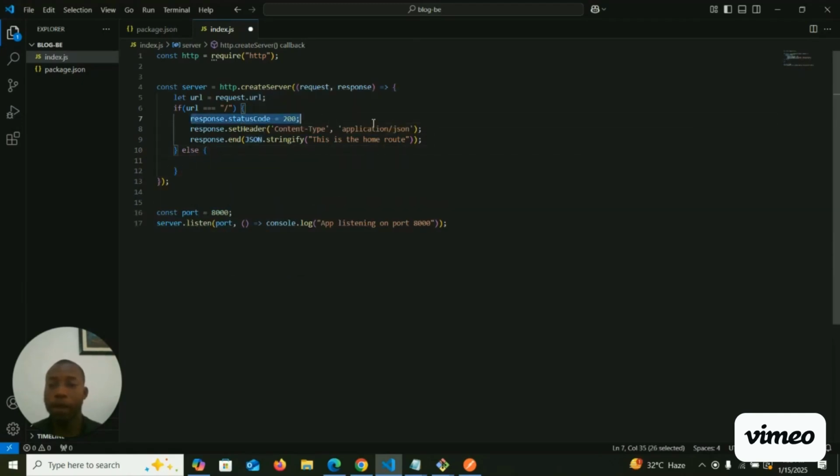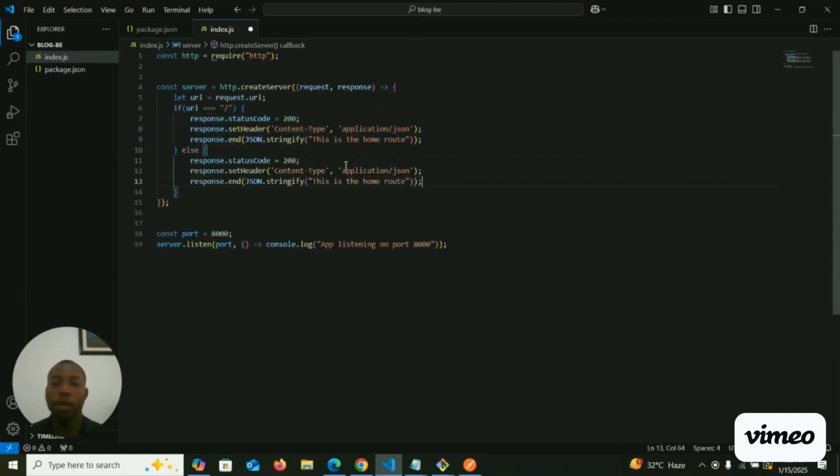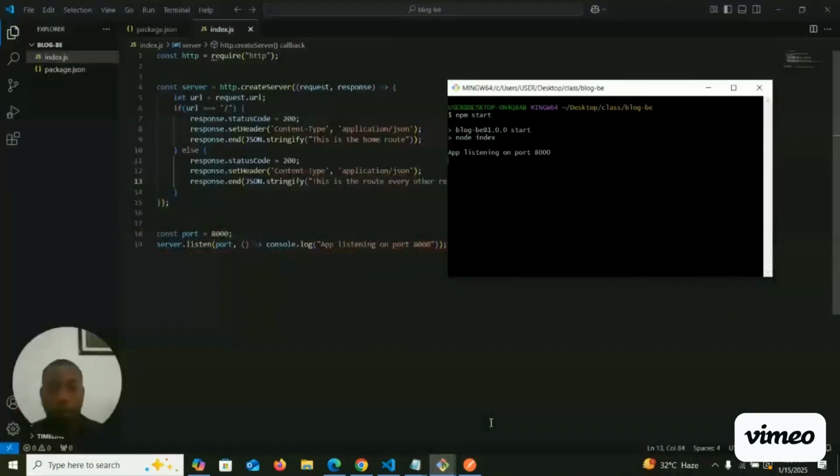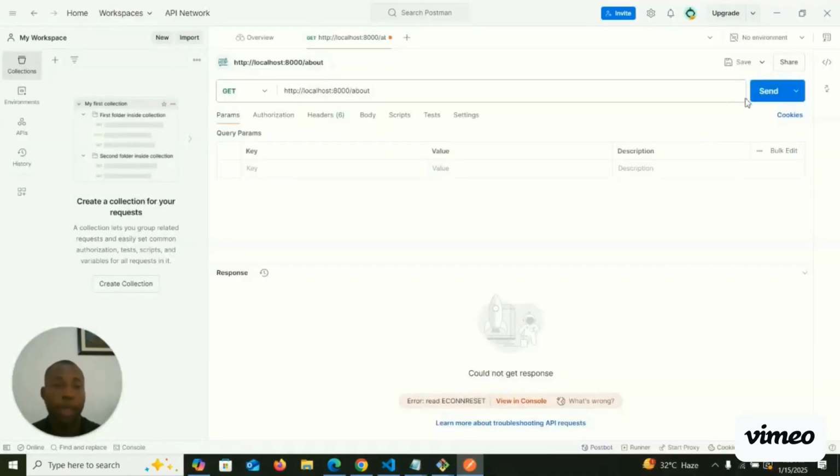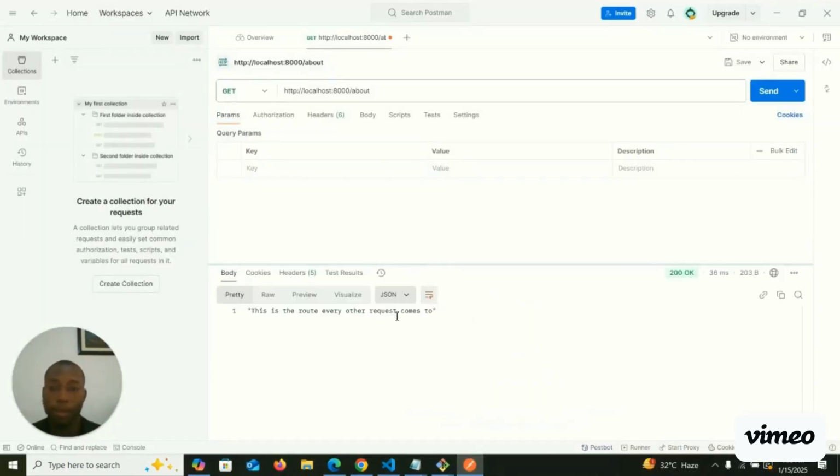Let me copy this and paste it again and say this is the route every other request comes to. So if I save this, start my server again, it's npm start, and I can say send. I can say this is the route every other request comes to.